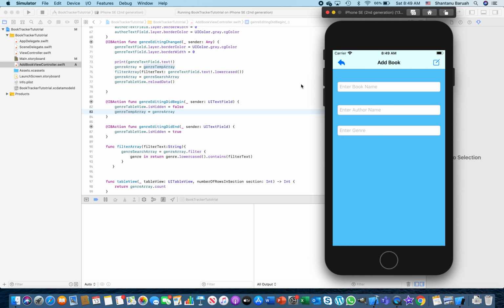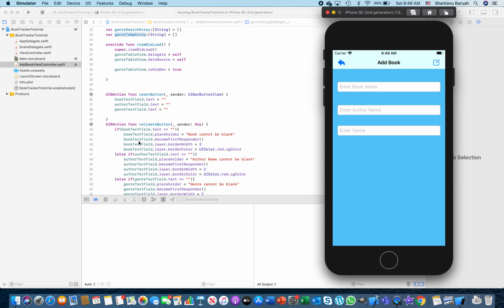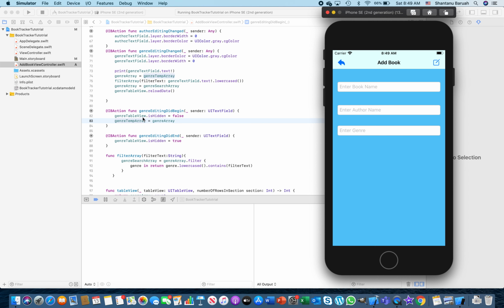Okay, we go event by event. If I click on this, what event will be called? Did begin event. It will do 2 things. It will show the table, and it will also assign your genre array, which is all these 5 values, to the temp array, right? That's what we have done. So now my temp array also has all of the genre array value. Now when I type, this function will be called. Forget about these 2, this gray color and 0, we have learned this before. So let's just say I type t.